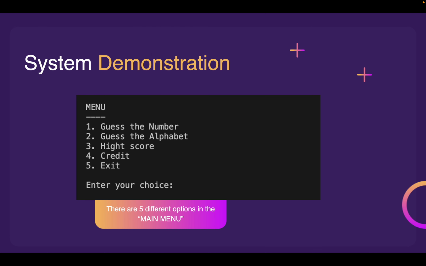Now we will go into the system demonstration. When you start the game, you will see a main menu. There are 5 different options in the main menu. In this section, you'll be asked to enter the number of the transaction you want to perform.